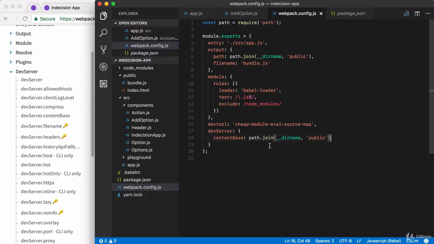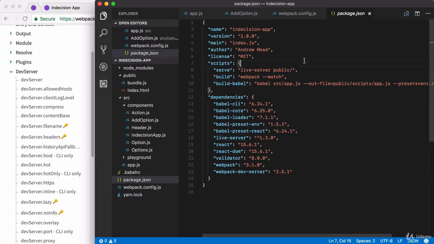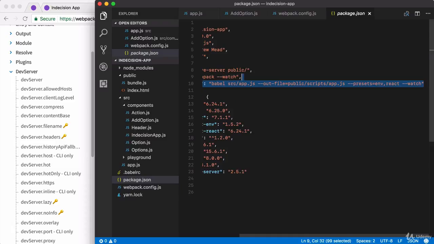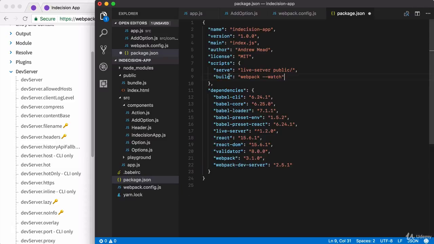Now we can start taking advantage of it. All we have to do is set up a script that actually runs it, and we'll be able to run it from the terminal. Inside of here, we have quite a few scripts. We're actually just going to clean house. We're going to remove build Babel completely. That is no longer necessary. We're also going to switch up the build script. Right now, the build script runs Webpack in watch mode. This is going to be redundant since we're going to be creating a new script for the dev server. So we're just going to leave build around that runs Webpack directly. This will be useful when we start getting into production Webpack builds.